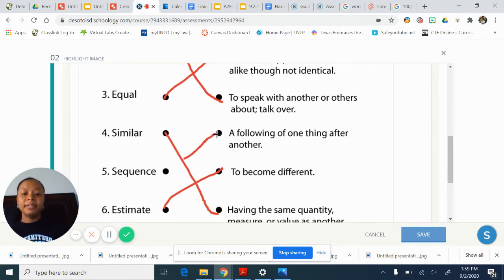Now, the problem with this, I mean, this is great, but the problem is that Schoology doesn't grade this because you didn't create a key. You just uploaded the worksheet and they get to write on it. So you have to manually go in and grade each one of these. That's the downfall of highlighting images. For any highlight image worksheet assessment question, you're going to have to grade them manually.